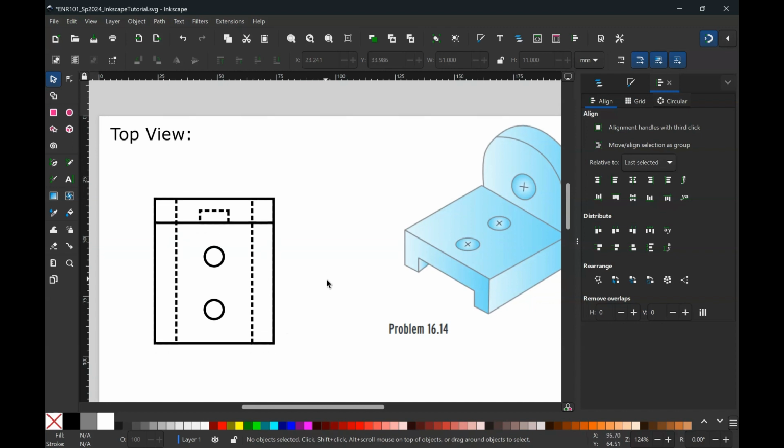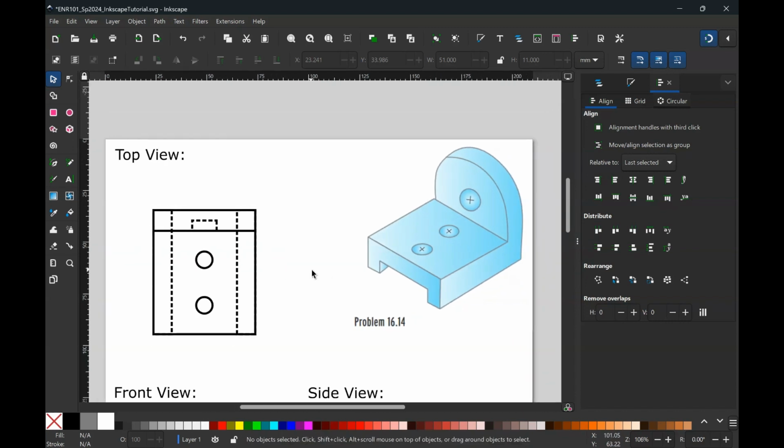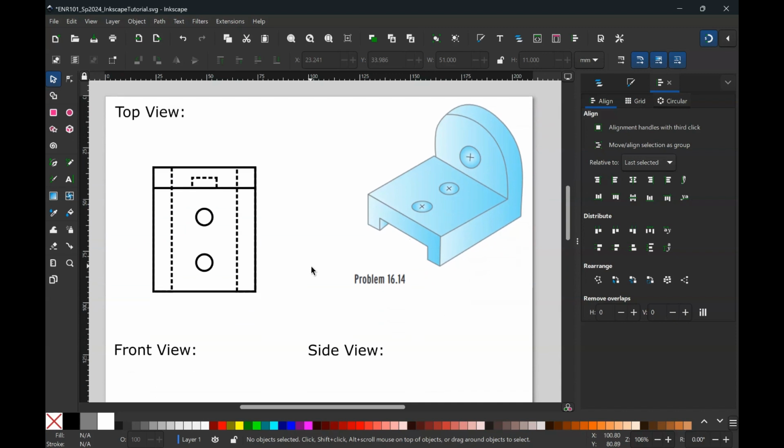I'm going to continue to generate some of these other viewpoints, and we'll pop back in together to show you some more tips and tricks for how we might use this program to build more complex shapes, things that are not just circles and squares.